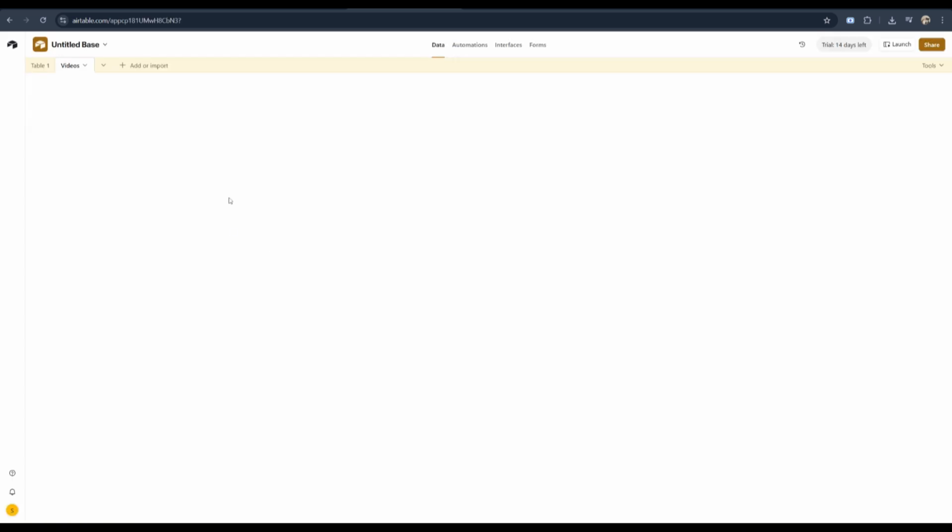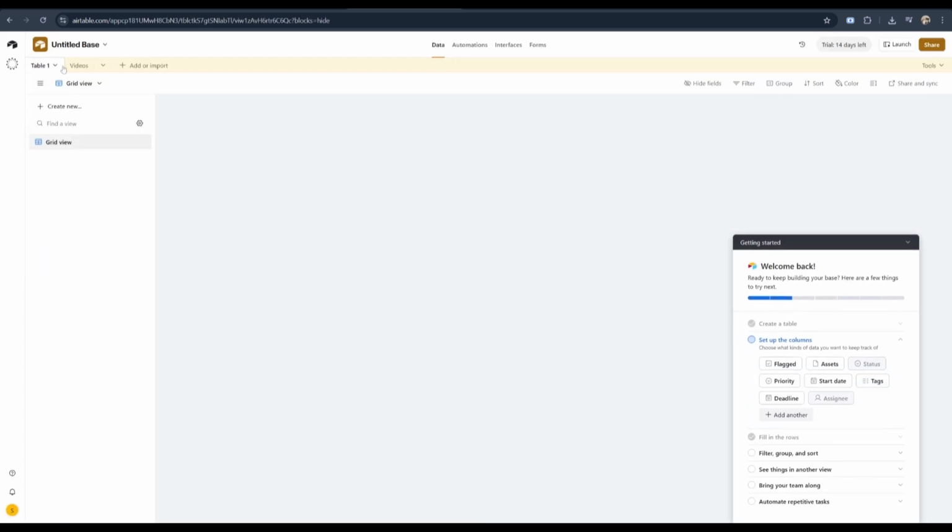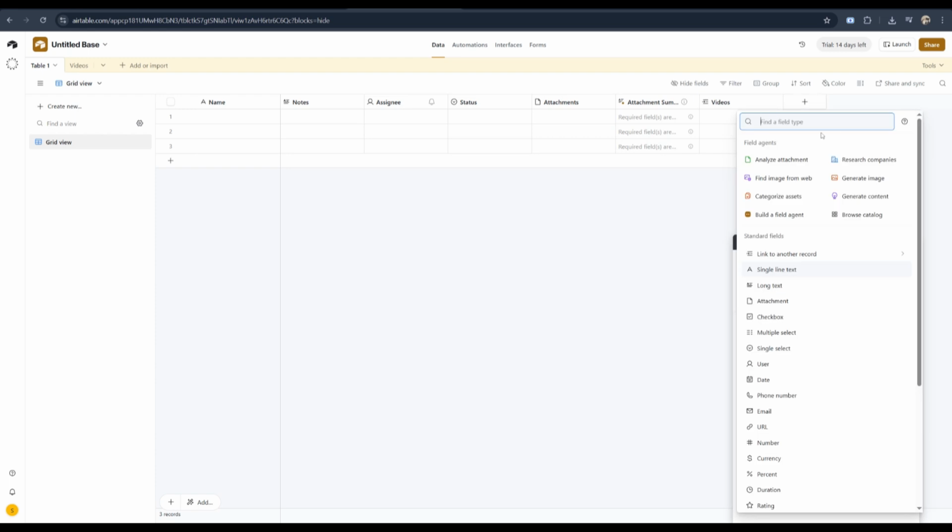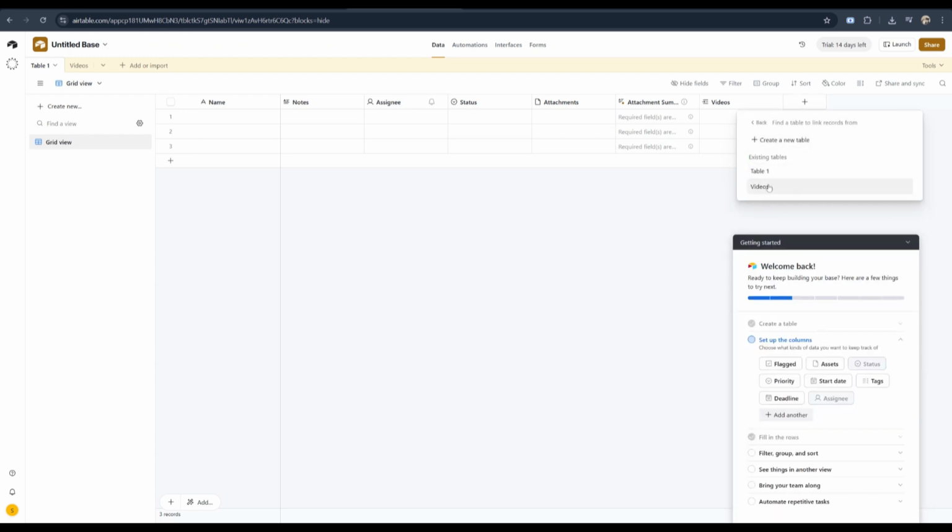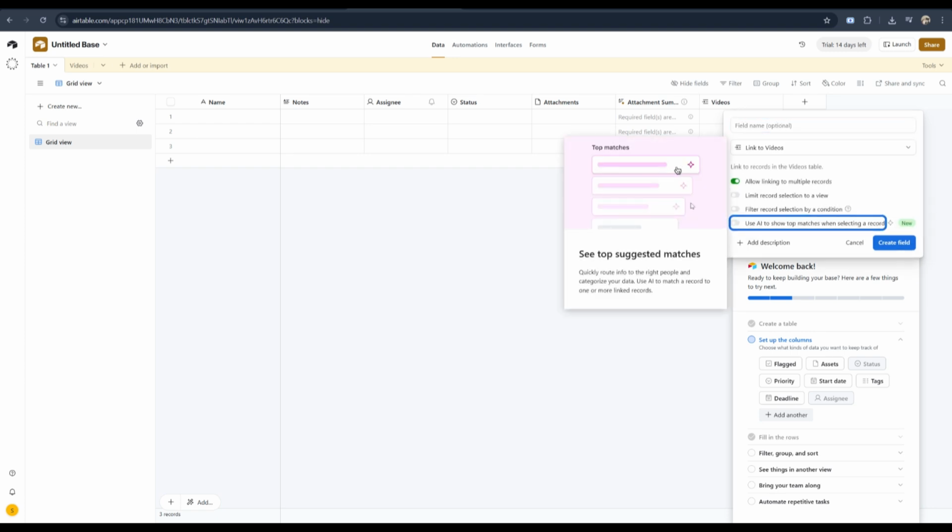Start by opening your Airtable base, create two tables, for example one for projects and one for clients. In the Projects table, click the plus icon to add a new field. Choose Link to another record and select the Clients table. This will connect the two tables together.